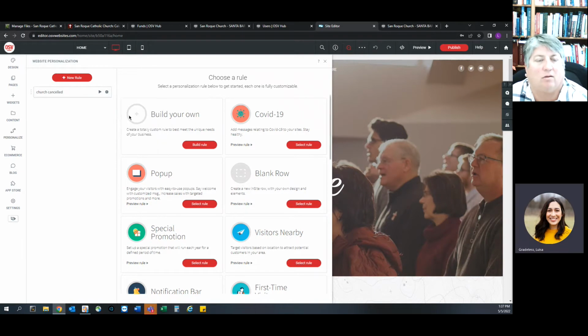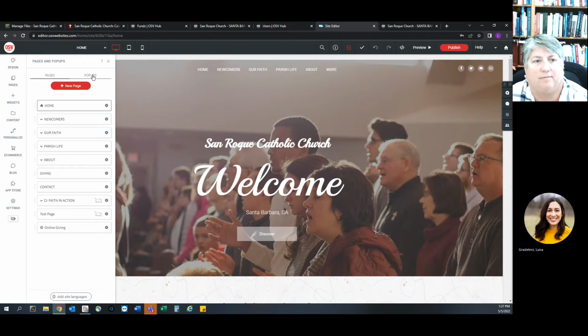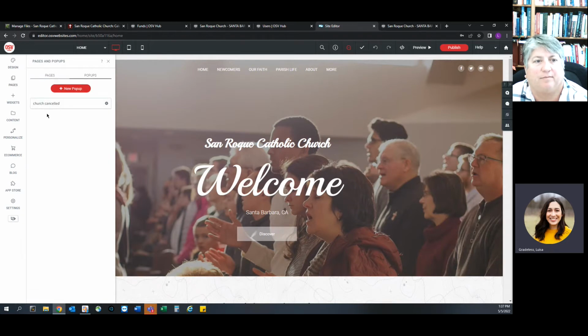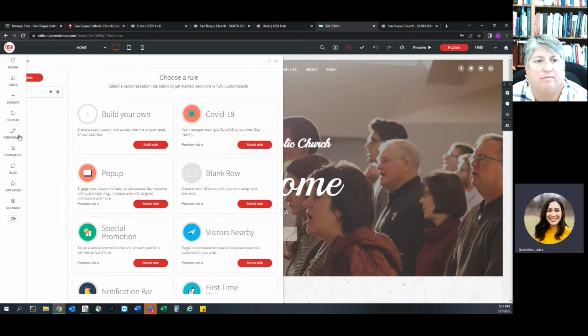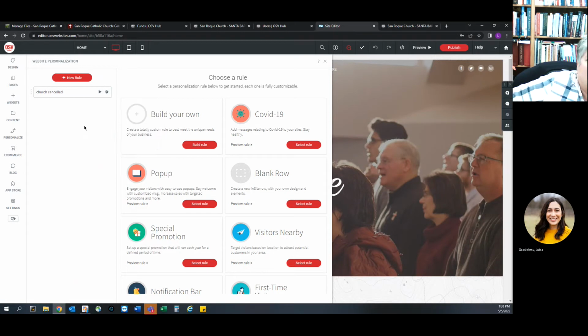Yes, it'll leave it here. Okay. So that is where pages comes in. Pages, pop-ups, you can essentially just view the pop-ups that you have created. I like that. So here, if you just need to see what pop-ups you have, but personalize is where you would activate it, deactivate it, edit it, create them. Okay. So that is the difference.